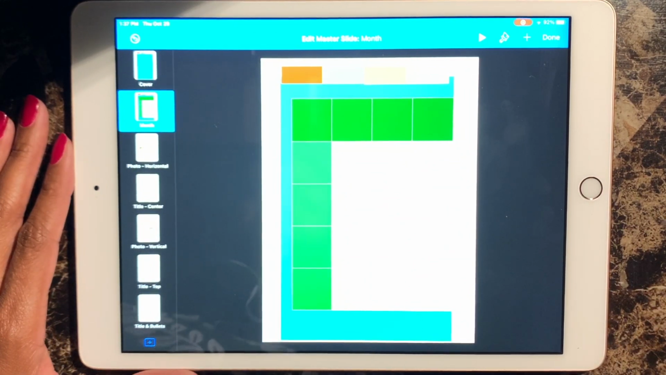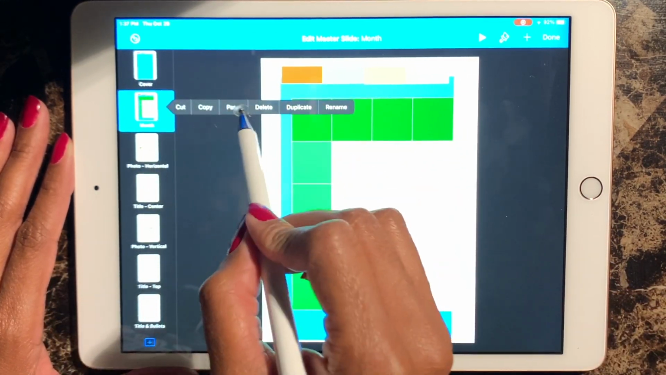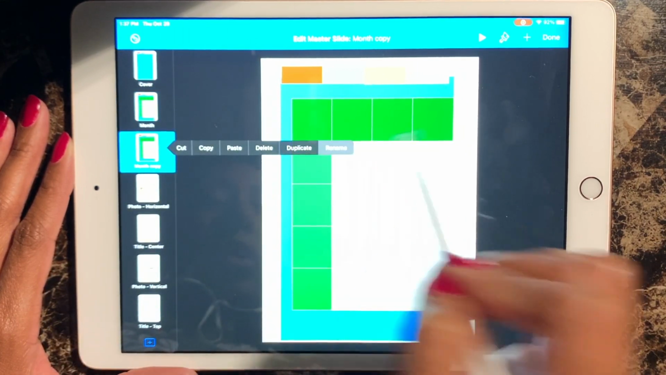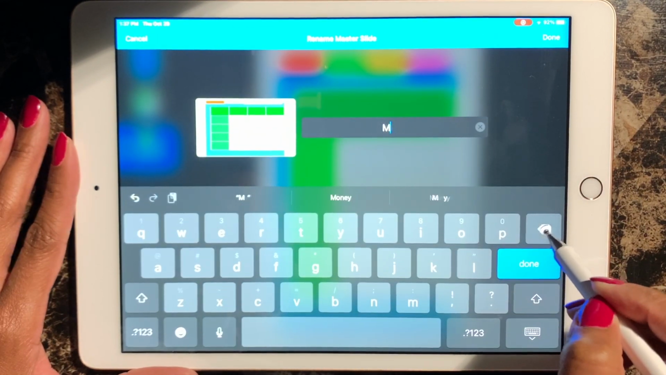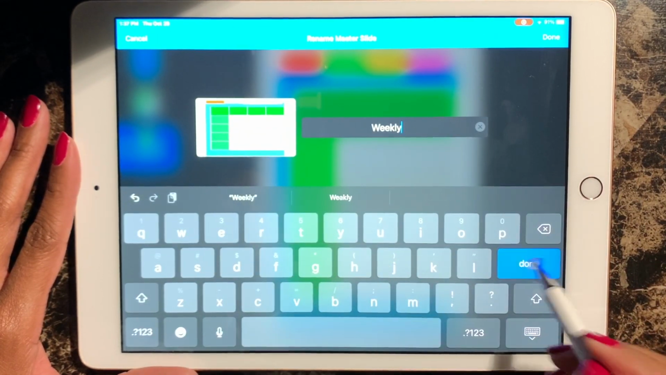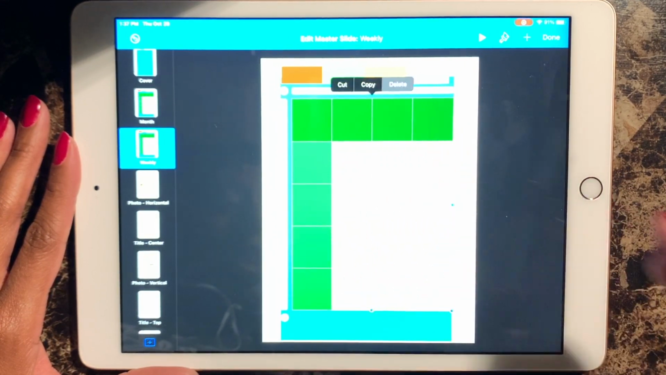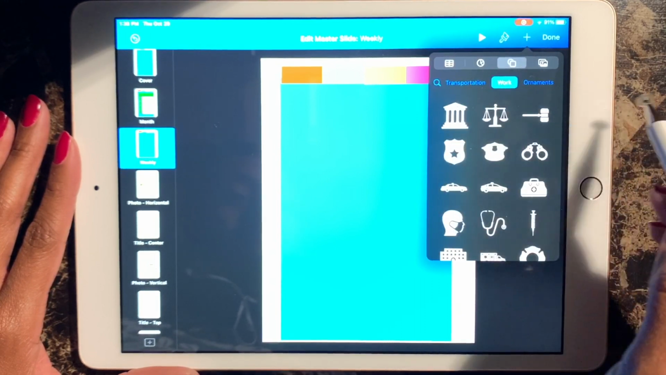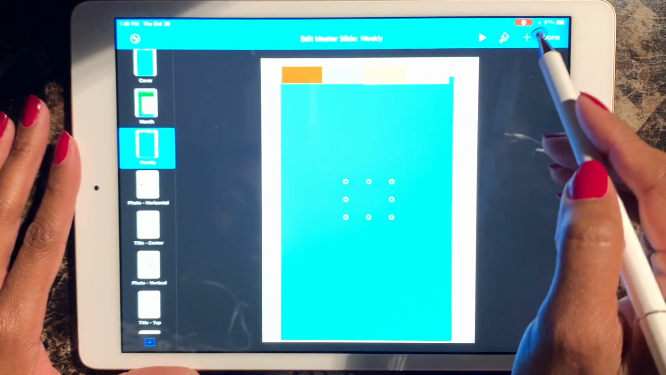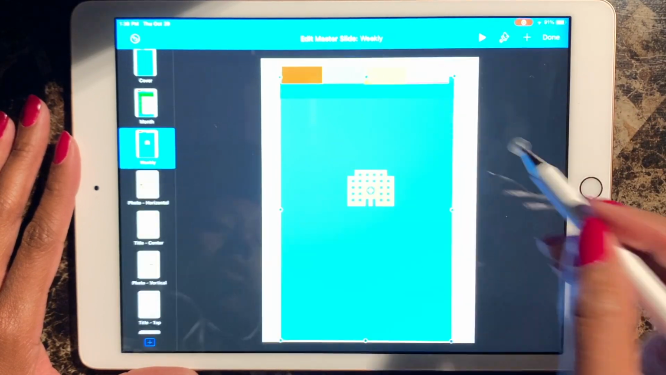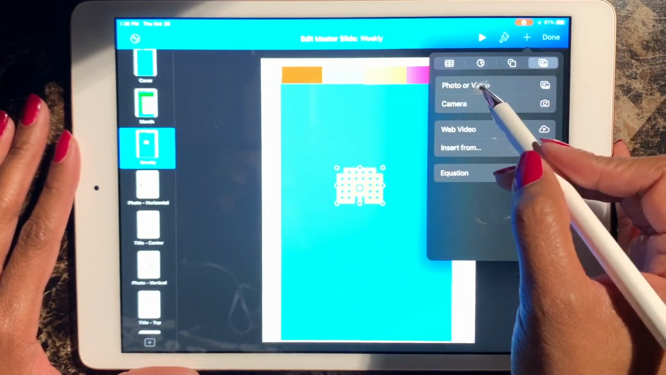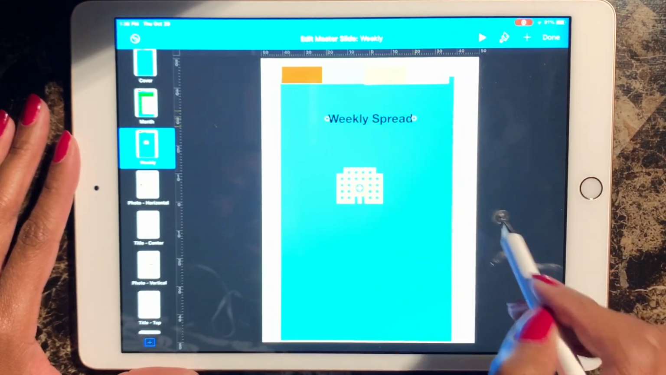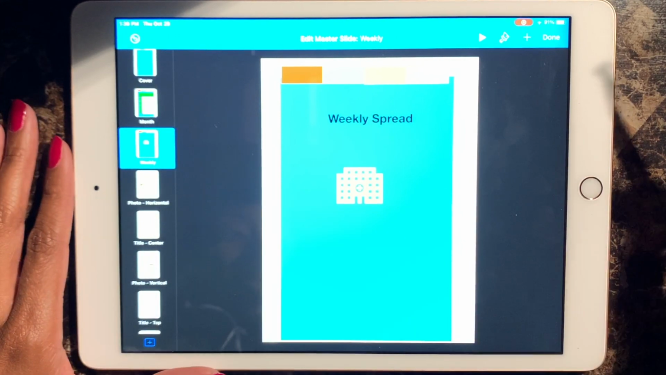Okay, and now another template that I might need, let's say if I'm going to do a weekly one. We'll just copy, paste, rename. Let's call this weekly. Okay, so for the weekly one, let's delete that. Let's just put some symbols. You're going to put whatever you need to put on yours. I'm just trying to pick something nice and easy to differentiate the pages for you. All right. Weekly spread. Okay, so let's go out of here.